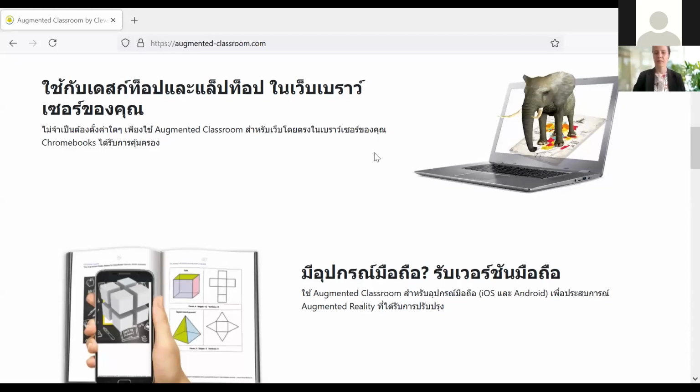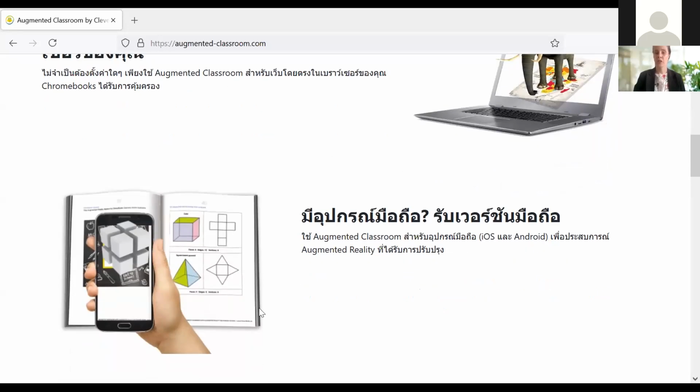And if also there is an opportunity to use this augmented classroom on mobile devices, iOS or Android based, and this is when children would have the real augmented reality experience of subjects popping up from the screen of their devices, and then they can manipulate and interact with it.